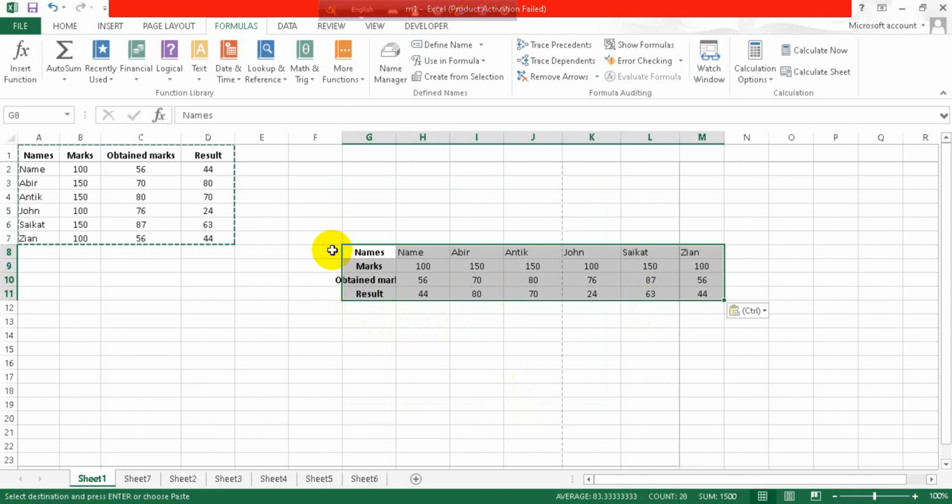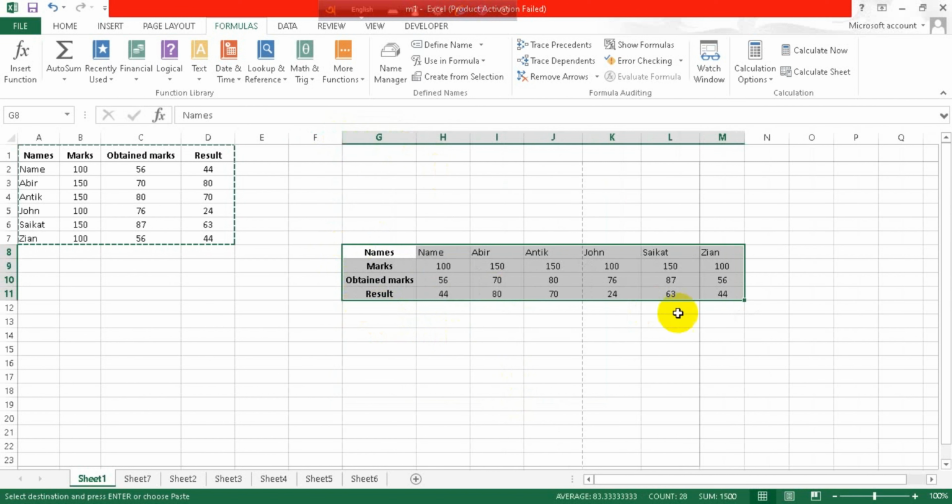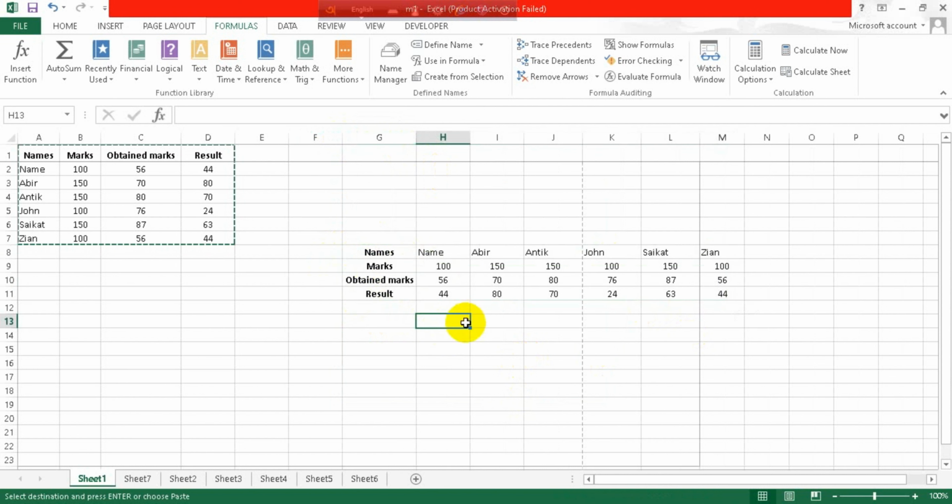As you can see, that's our data which is transposed. It's just the same as the data here, so nothing is changed, nothing is wrong here, everything is fine.